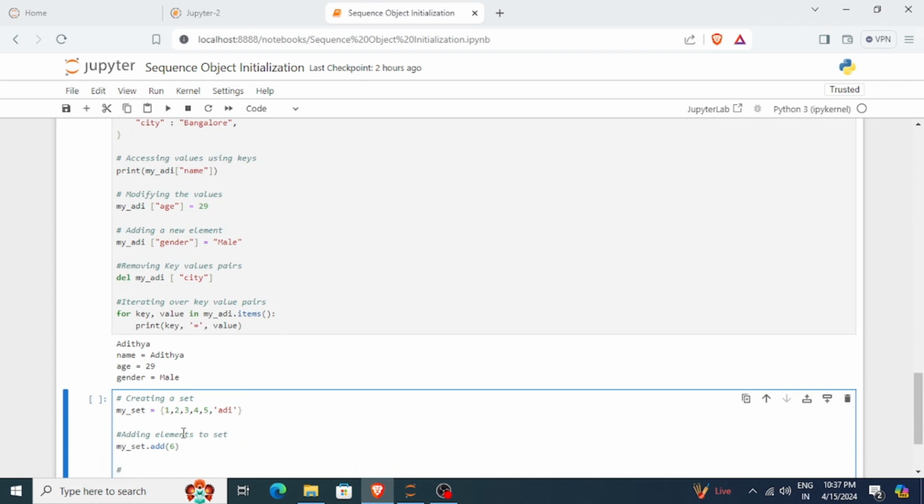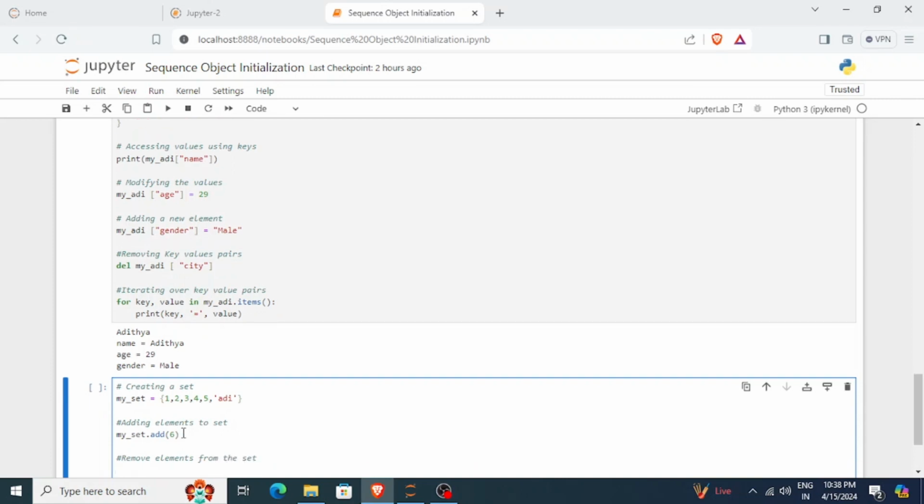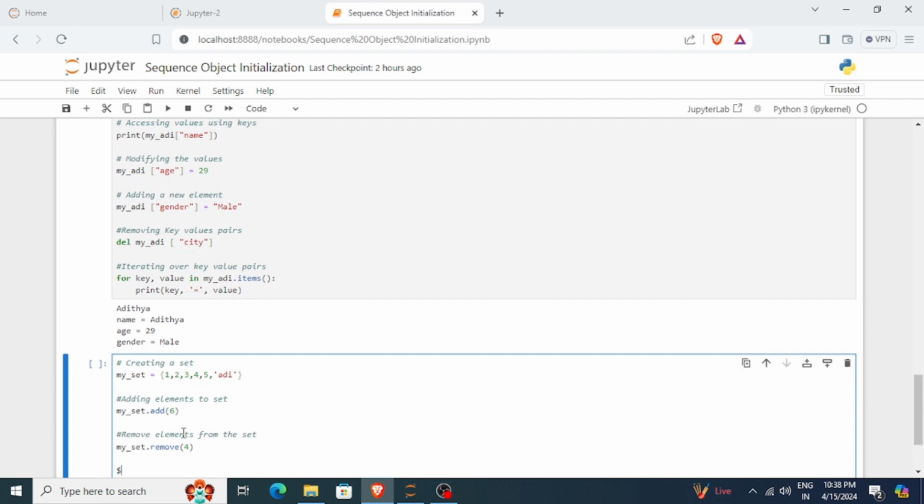And then next, how to remove elements from the set. Again, I'm going to start by defining the name of my set, and then I'm going to give the command remove, and then I'm going to give any number that is already there in the set. So I'm going to remove 4. I actually don't want 4 in my final output. Next, I'm going to go over my iterations.